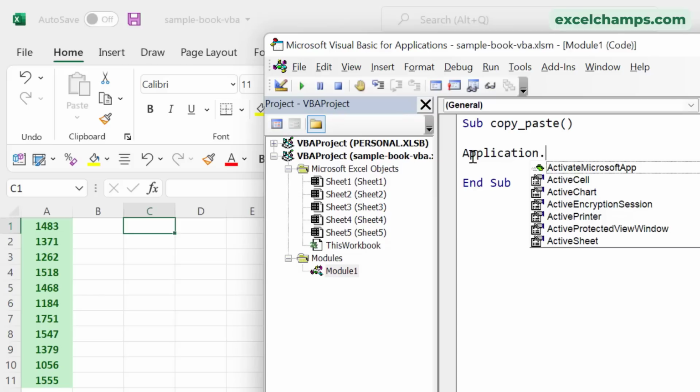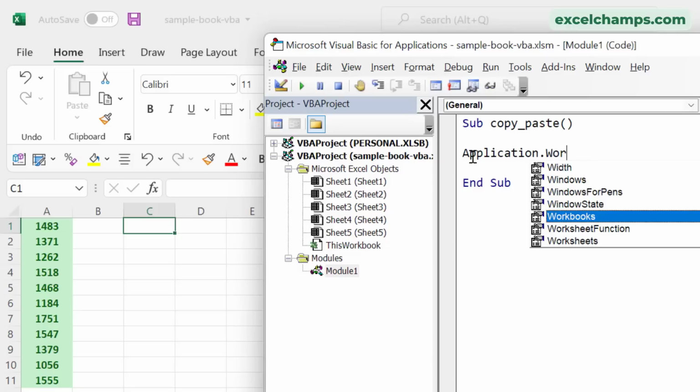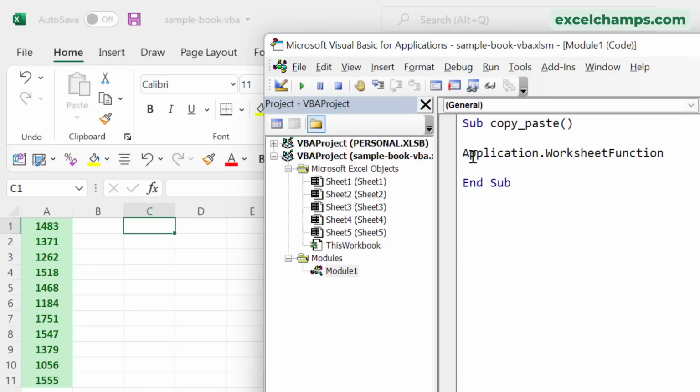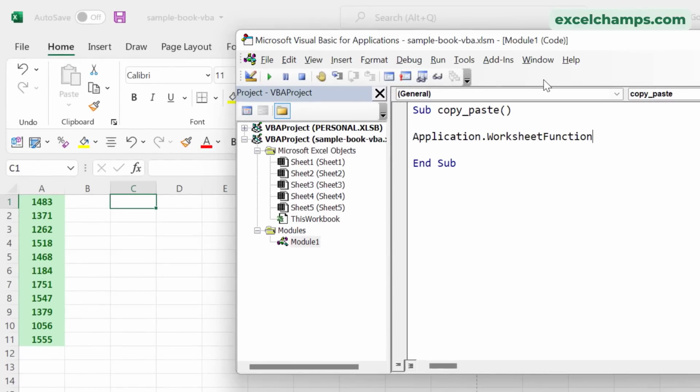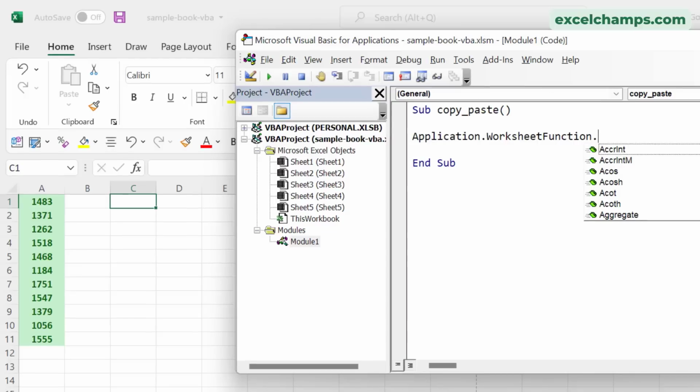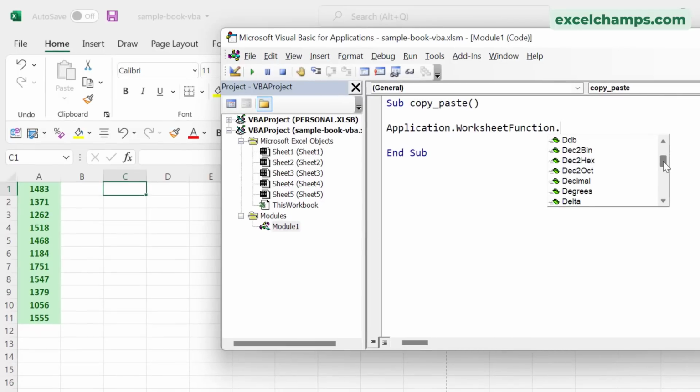So this again gives you a list of all the methods and properties. And from this list, you need to use the WorksheetFunction. So when you use this WorksheetFunction, it gives you access to all the functions that you have in Excel, and you can use those functions in a VBA code. And now I need to press a dot again. And as soon as I press a dot, it gives me a list with all the functions that we normally use in a worksheet.